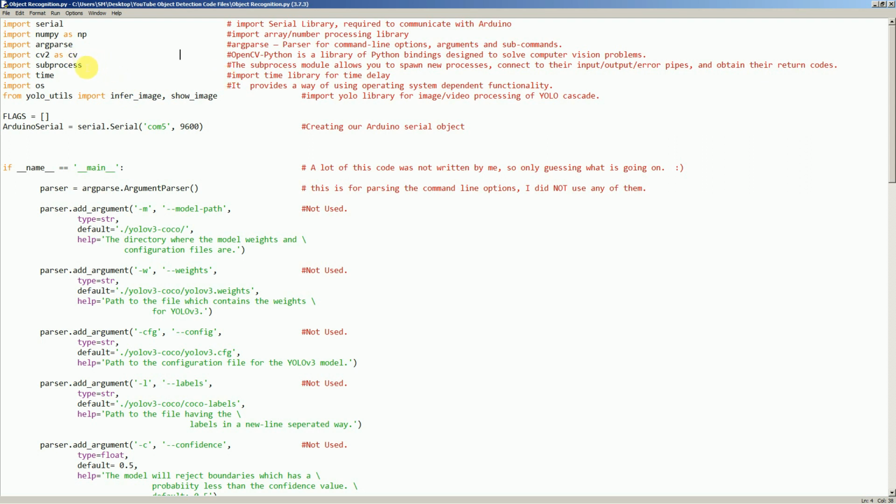CV2, which is OpenCV, Open Computer Vision. This is the main library for computer vision usage, and it's very powerful. It is what does the object recognition and detection. You combine CV2 and NumPy, and you can do some really amazing real-time object recognition and detection with video or images. That is something that is interesting to know about.